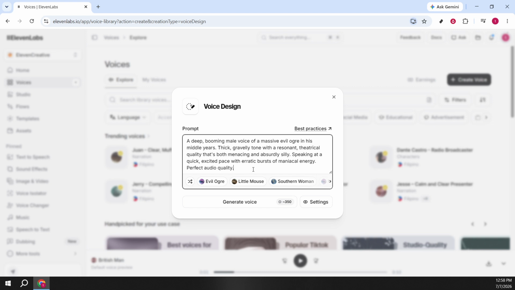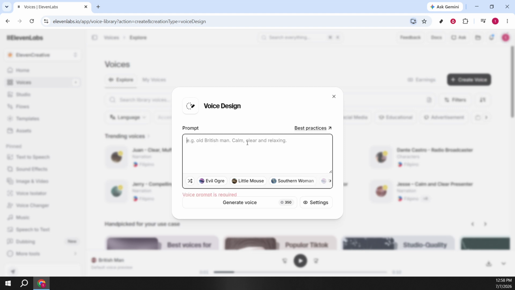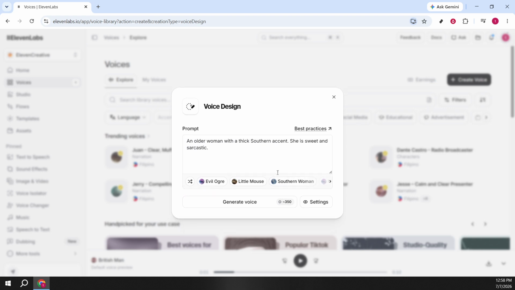For example, you might describe a warm, friendly narrator with a calm pace for tutorials, or a confident, energetic voice suitable for product demos. The more specific you are about qualities like warmth, clarity, pacing, or formality, the better ElevenLabs will be able to match your intent.